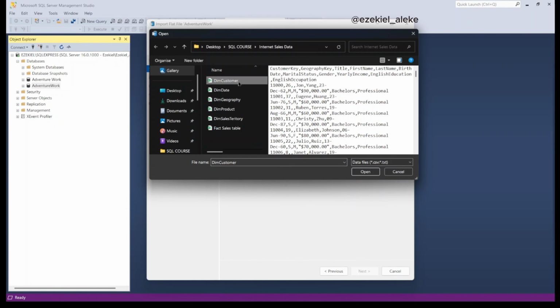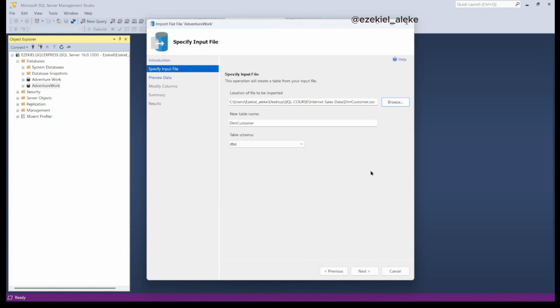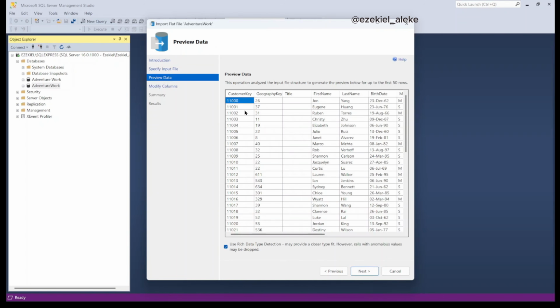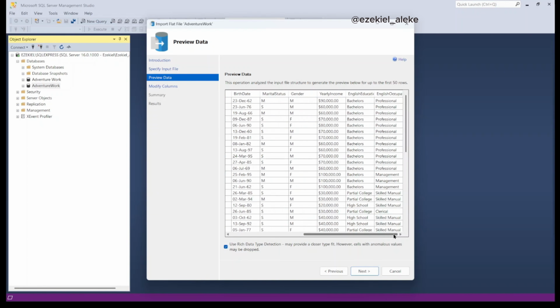Click on the dim customer table that I want to import into my database, and then click on open. You can see the name is here for you, and the schema is here for you. Then click on next, and you see your data preview. These are all the things I have in my dim customer table. You can see the customer key, geographic key, title of the customer, the first name, the last name, the birth date of the customer, and more.